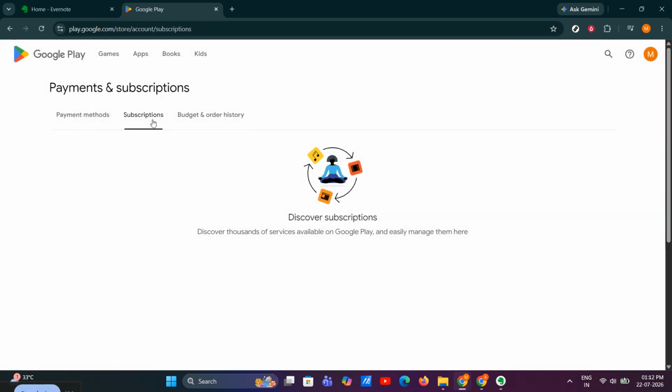On the Subscriptions page, scroll through the list until you find Evernote. When you see it, click Manage. This will open the subscription settings for Evernote, where you can view your plan details and billing status. If you're canceling because you no longer need the service, this is the correct place to stop the renewal.